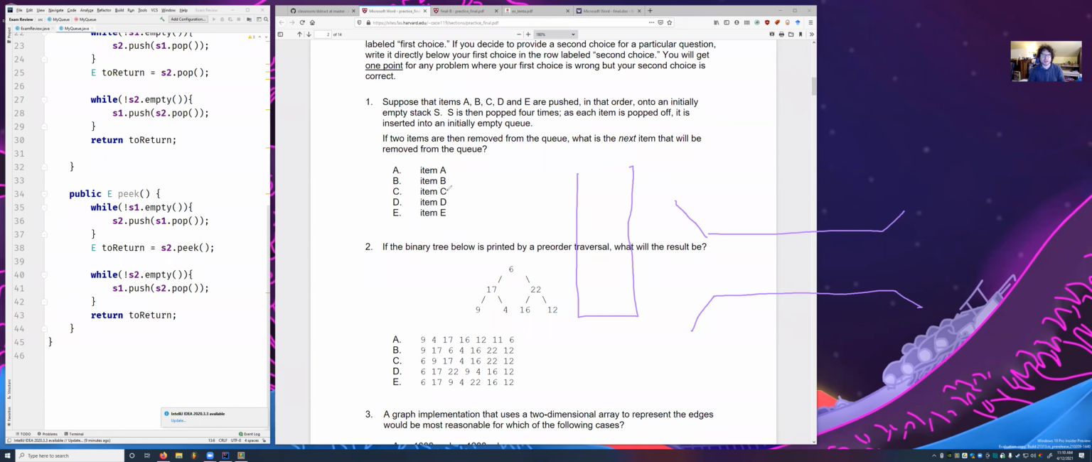So, okay. A, B, C, D, E. Let's push them in. A, B, C, D. And then E gets pushed, and then it is popped 4 times. As each item is popped off, it is inserted into an initially empty queue. So E, D, C, and right. I'll just write over here, back, and front. Okay.